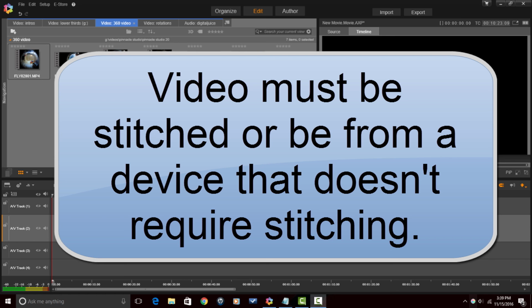In order to edit 360 video in Pinnacle Studio, the video has to be stitched together prior to importing. Stitching takes multiple shots or different angles and connects them so that all the angles create a 360-degree image. Your 360 video must be stitched, or you must use a 360 device that doesn't require stitching in order to edit your 360 footage using Pinnacle Studio.